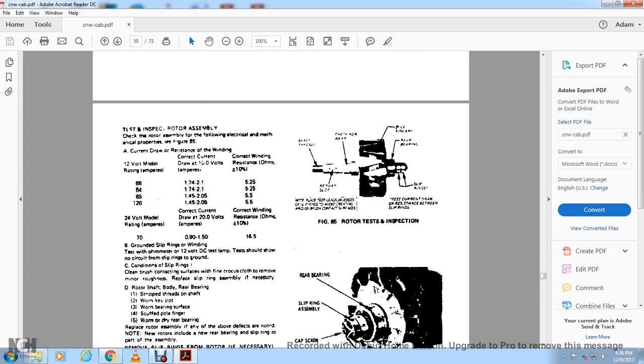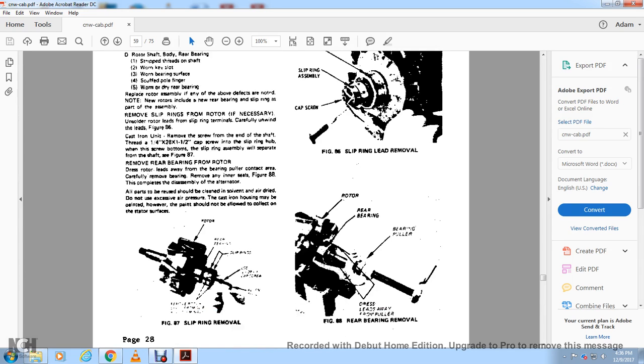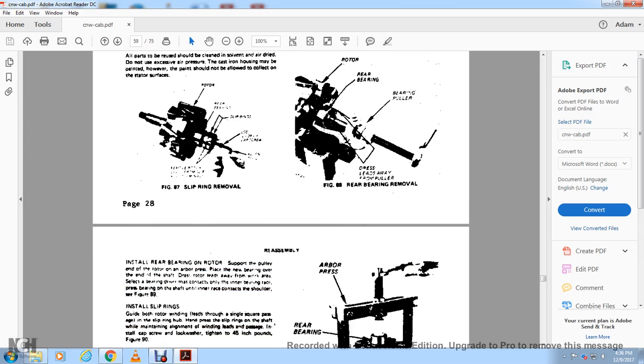Figure 85 shows the rotor testing inspection. Figure 86 shows the rear bearing, slip ring assembly, cap screws through slip ring lead removal. Figure 88 shows the rear bearing removal from the rotor, with the rear bearing puller and the leads dressed for the puller.